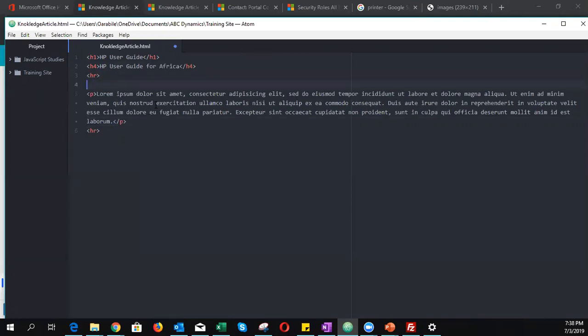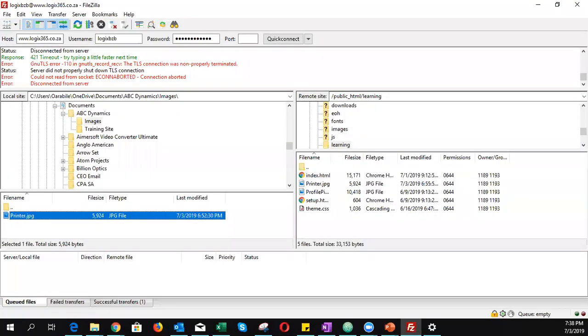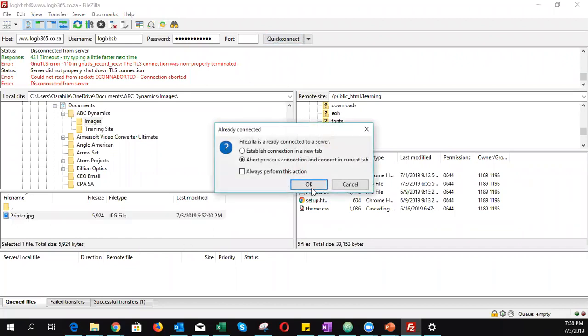Below my horizontal line, I'm going to insert an image here. So we'll use an image tag. Now we need the source. What I do is I actually use FileZilla to upload files directly into my server. So I'm just going to reconnect to my server.